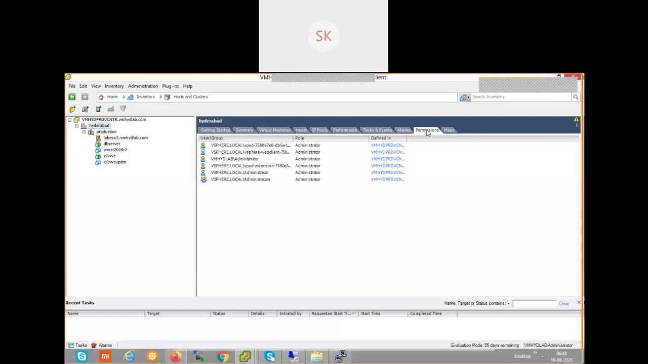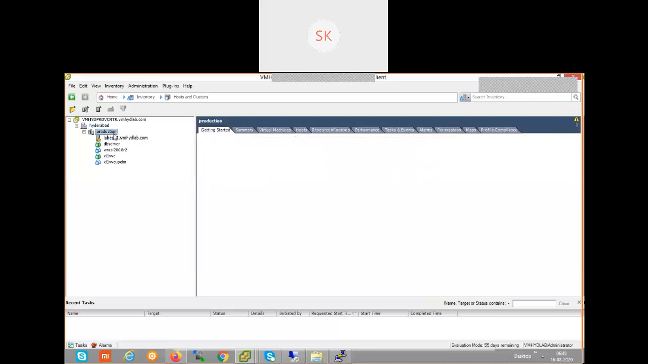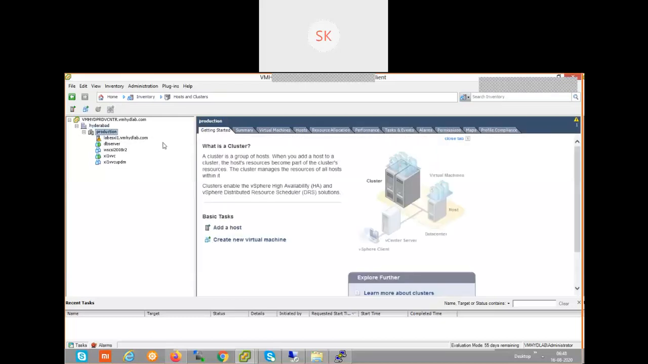Okay, like this. Now come back and select a cluster. Now production cluster. What options are available? More or less the same tabs. Okay, there is one more tab added, profile compliance. Like last time, there is one more tab added, profile compliance. Click on profile compliance.